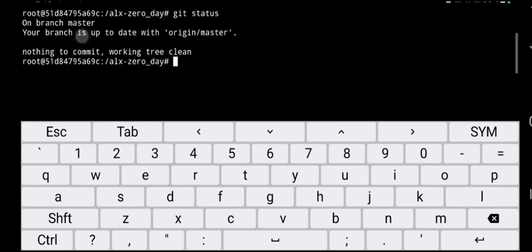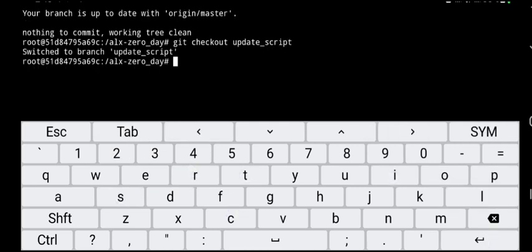To switch to the update script branch, you just do git checkout. We want to switch to the update script branch, so I'm going to hit enter. So we have switched to the update script branch, as you can see.